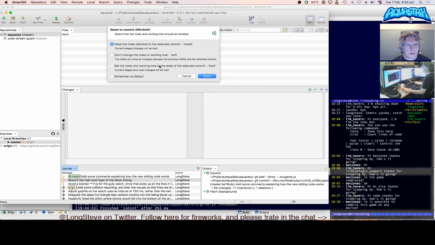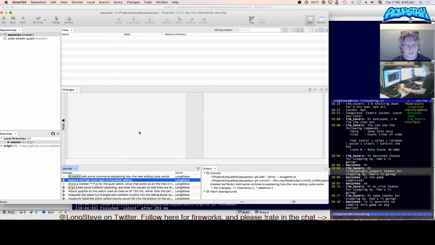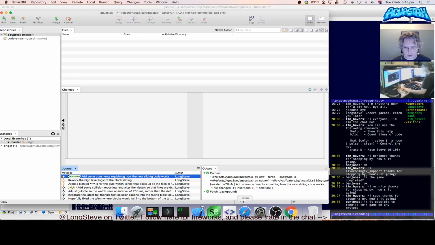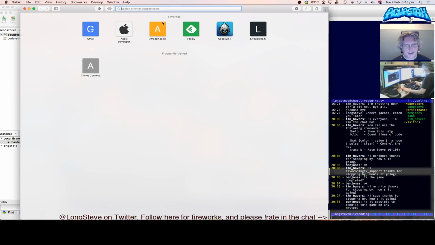Don't change the index. Because what I want to effectively do is roll back to that bit of, well, in fact, I want to go back further than that. I want to roll back to there, have a quick look at what my code was doing, and then come back again to here. So how do I do that in GitHub? If you know, let me know. But I'm going to quickly Google it.